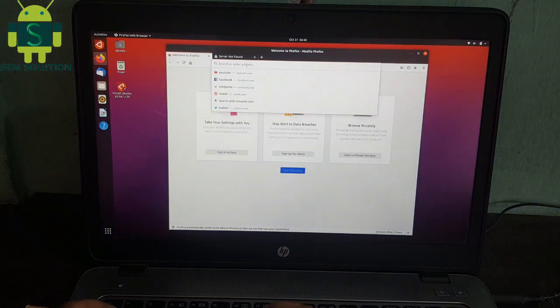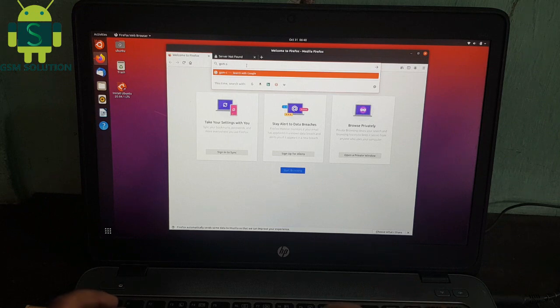Open gsmsolution.com and download Linux and Ubuntu Checkra1n. After the download is complete, copy it to the desktop.